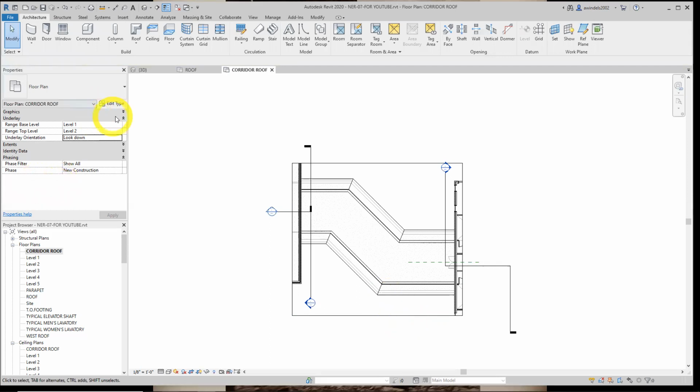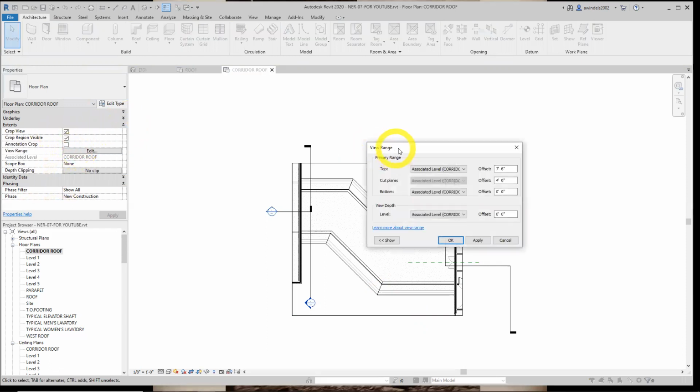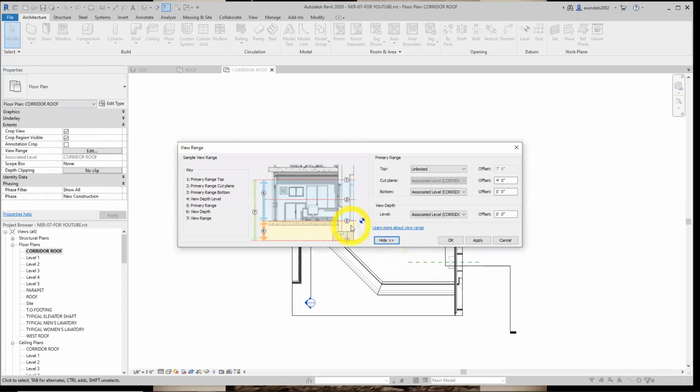So we're still going to go into our properties, and in the extents area, we're going to change some things. These 2 are already selected. We're going to go to view range, edit that, and there's a couple things. The top is going to be unlimited, the range it goes to elevation wise. This comes in later. It kind of shows what it's talking about here. It explains it with number keys. 5 is your primary range, 1 primary range top. It's explaining what we're changing here a little bit better.